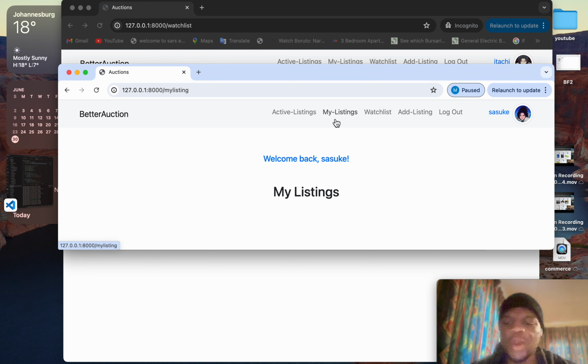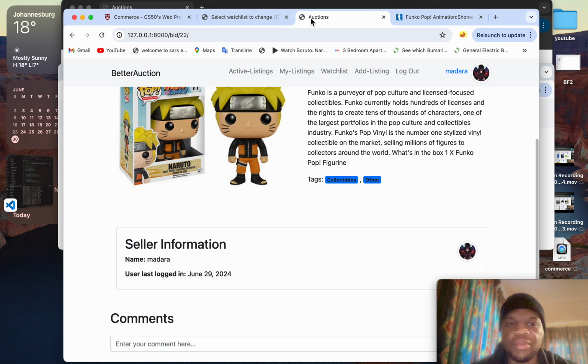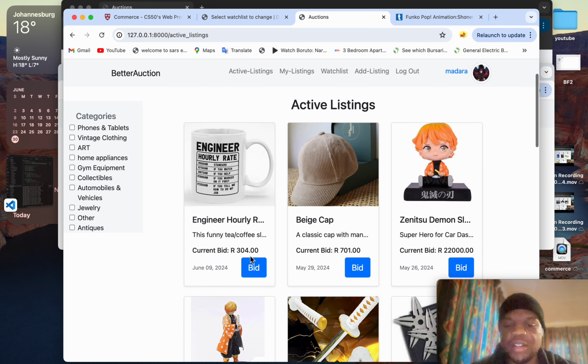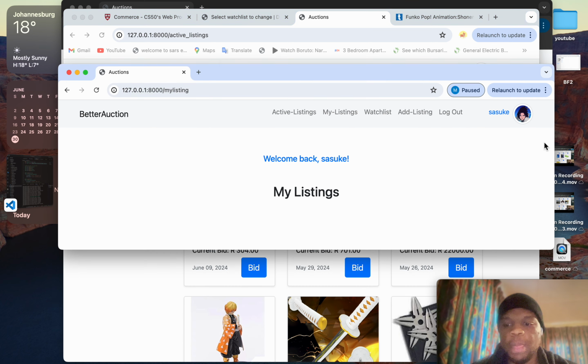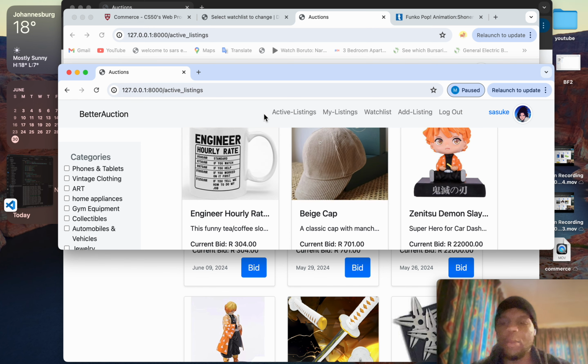So my listing is where if you place a bid, it's gonna show the listing here. Just like for Madara here, my listing, it shows what you have listed, and it tells you the status that it's still active or it's been sold. This has been sold. And now I'm going to check active listing. You can see the Funko Pop is no longer there. So yeah. So that is my commerce project.